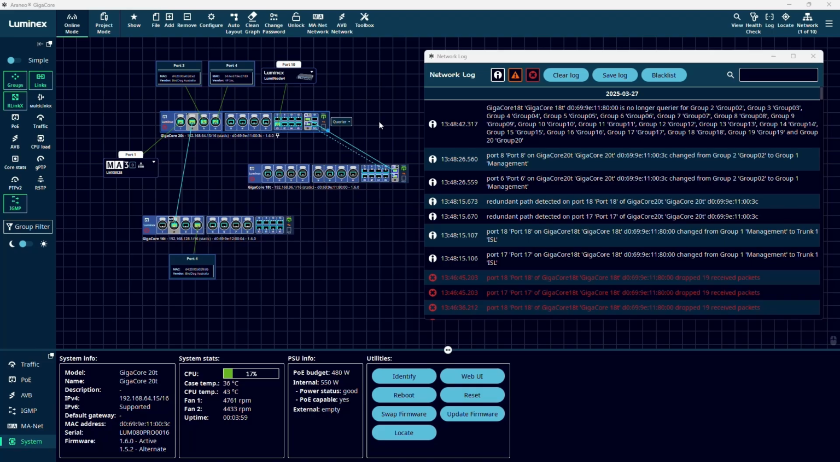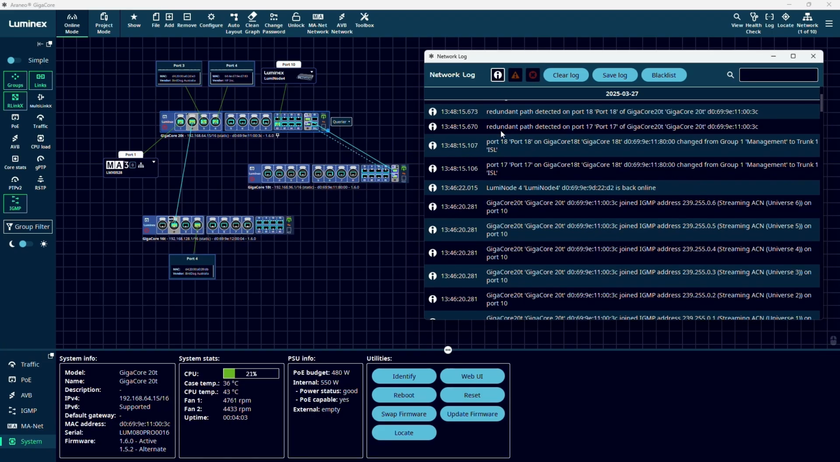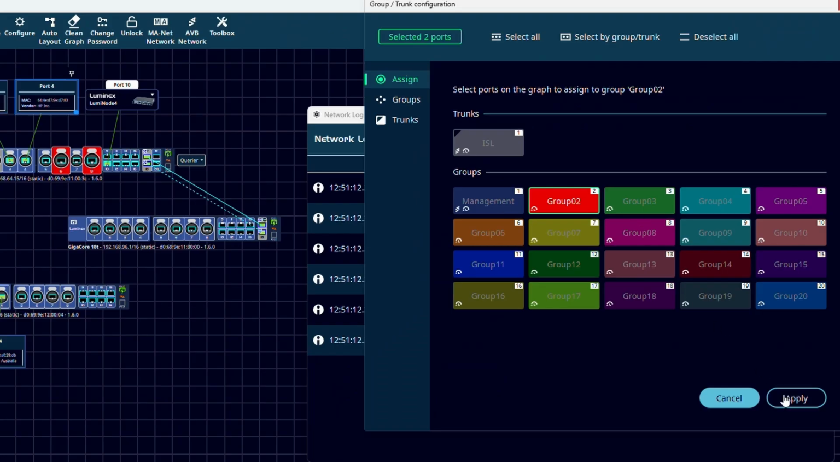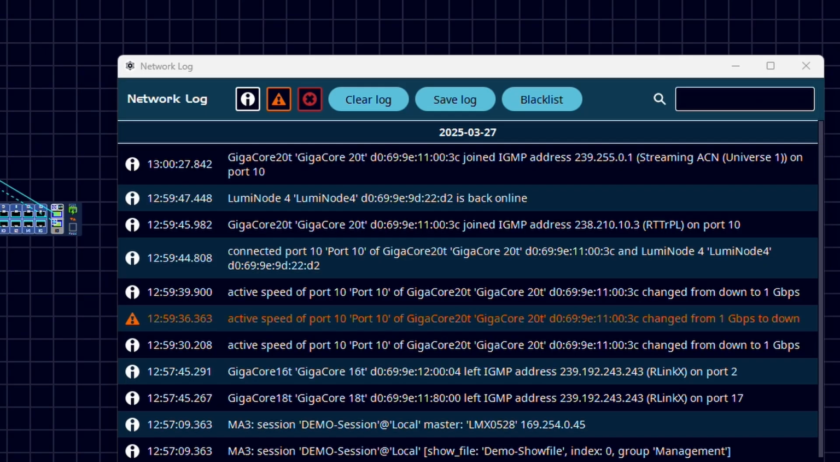There are three levels of messages. Info messages, indicated by a white eye icon, which just provide you with general information about the network status, and events like group changes on a port, or less important information like a device that has joined or left a streaming ACN multicast stream.